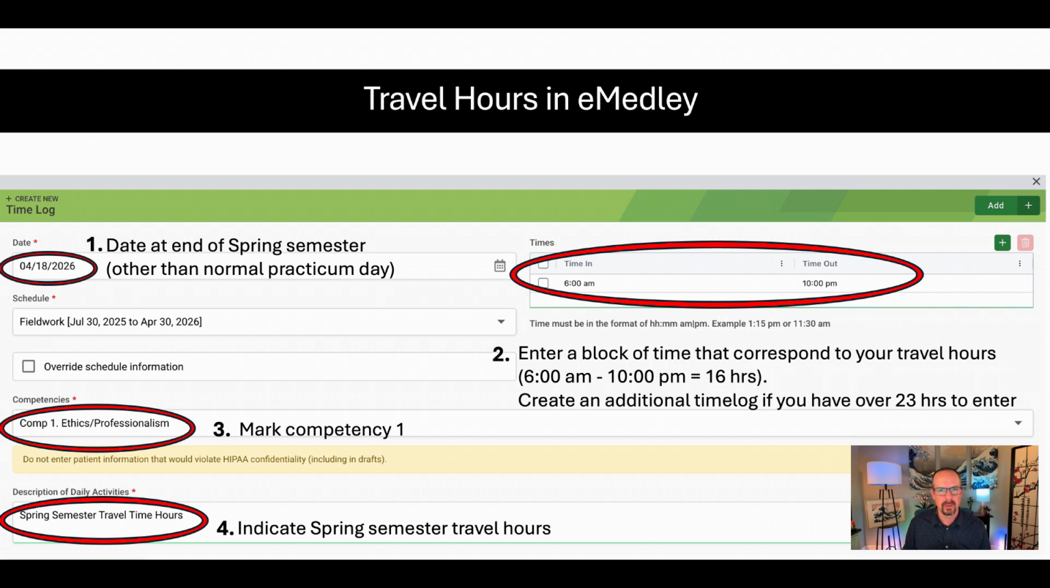It will look a little strange to have a big chunk of hours, but nonetheless, this is really the only way to do it in eMedley that makes sense. So there you go. If you have any questions, talk to your faculty. Otherwise, pretty straightforward. Take care.